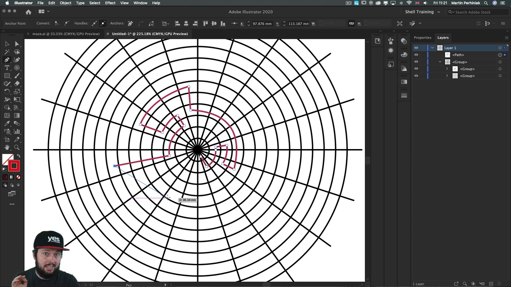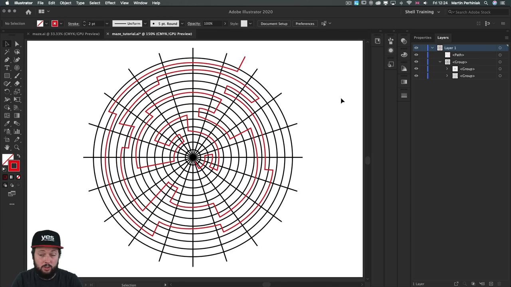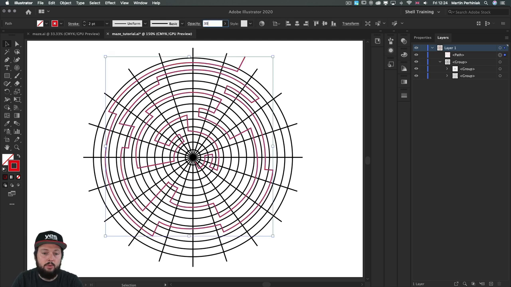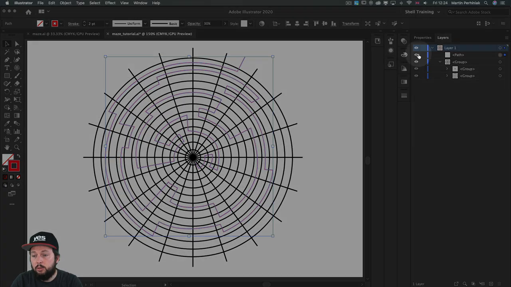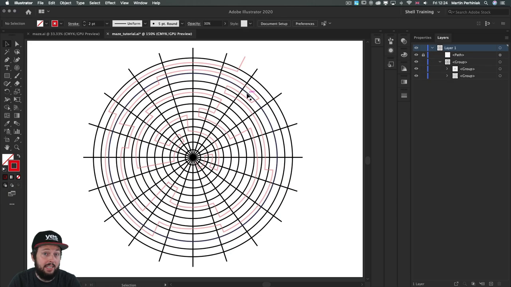But once you have this line ready, then you can jump to starting constructing the maze itself. So I'm going to skip ahead and show you how to do that. So once you have your path or solution marked up, you can reduce the opacity on it. So I will set it to maybe 30% and also lock that object so it doesn't get in the way.